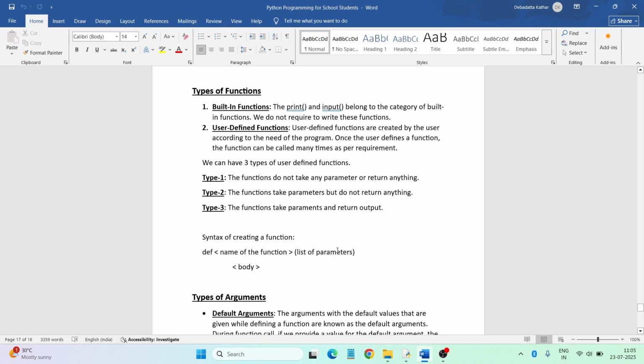Let us see the types of functions. We have mainly two types of functions. One is built-in functions, like the print and input methods. These are the built-in functions. We do not need to write these functions. You can say these are system-defined functions. Whenever we need them, we can simply call them. We do not need to define them.